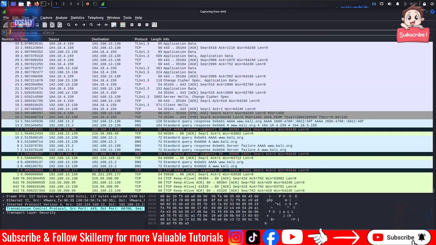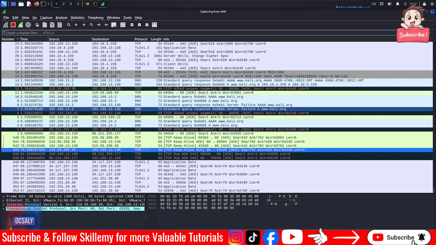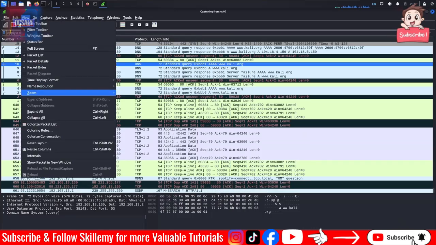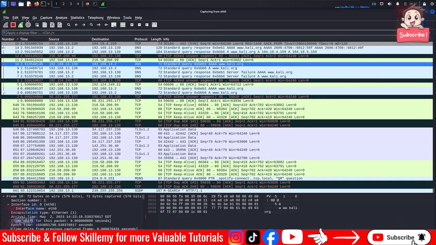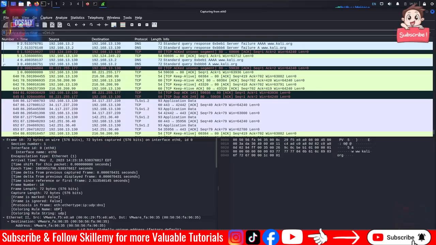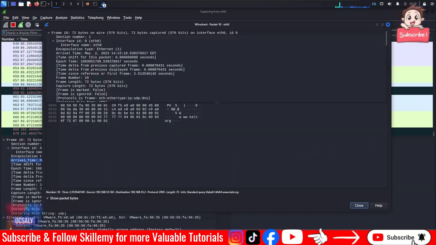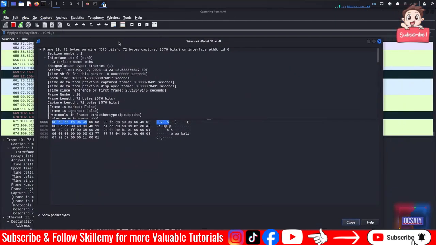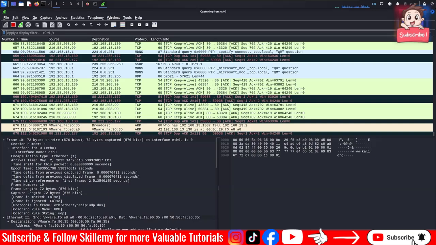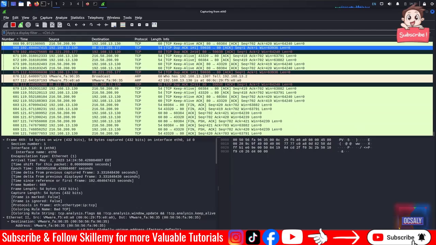Wireshark also includes an intelligent scroll bar, which is on the right side of the packet list here. You can also go to View, and here we can expand all, reset layout, colorize conversations, resize columns, and show packet in a new window. As you can see, the new window just popped out, and we can see more information now.